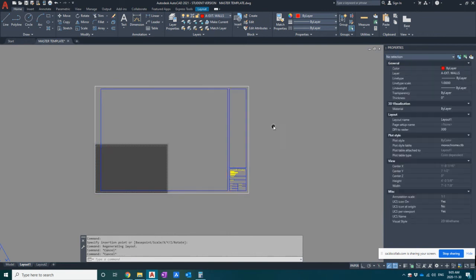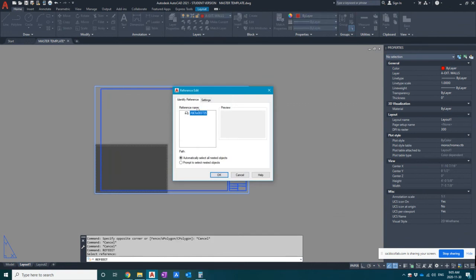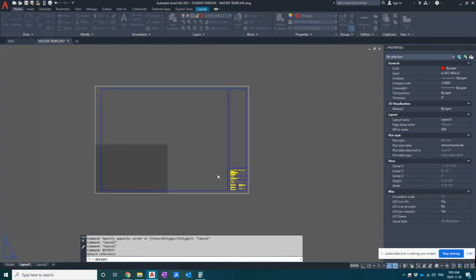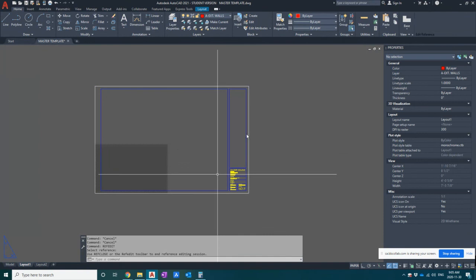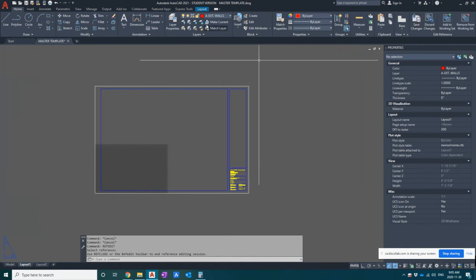Okay, so in order to edit your title block as a block, you're going to use the command REFEDIT. So REFEDIT. You're going to select your block, and you're going to press OK. Make sure you have it selected here as well, and press OK. Now we're in the editing portion. You'll notice that because your ribbon will change to layout up here, and you'll have editing reference options here in the top right corner.